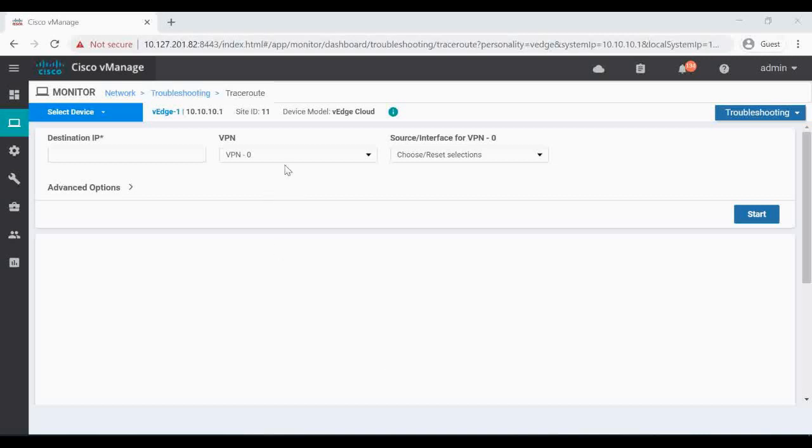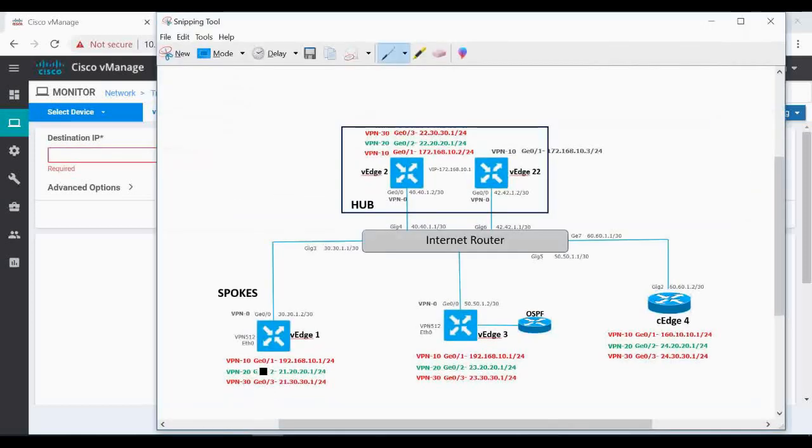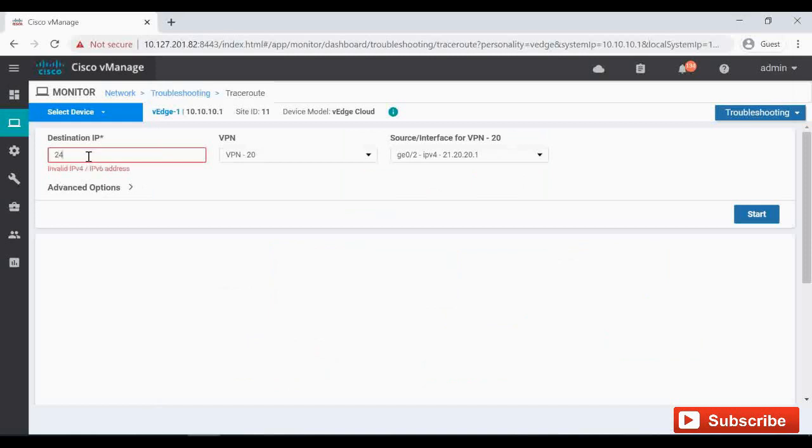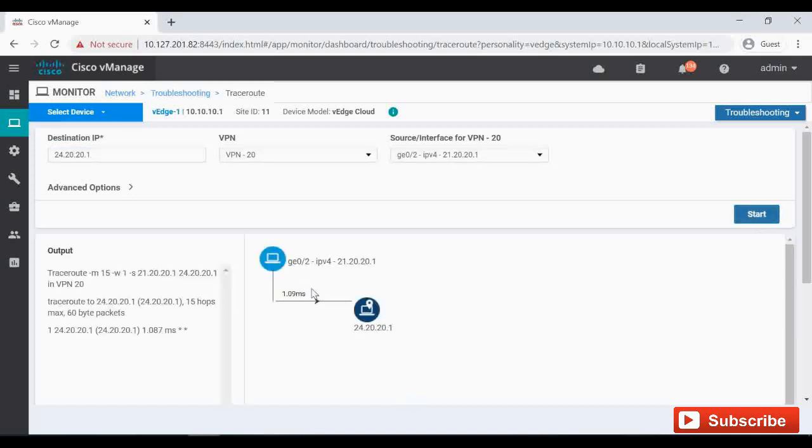So now I'm going to test for VPN 20. Source will be 21.20.20.1 and destination will be, let's verify that. So I'm in VH1 now. Source will be 21.20.20.1 and destination will be 24.20.20.1. So this should go directly, yeah. Now you can see it is not going via the hub. So VPN 20 goes directly.